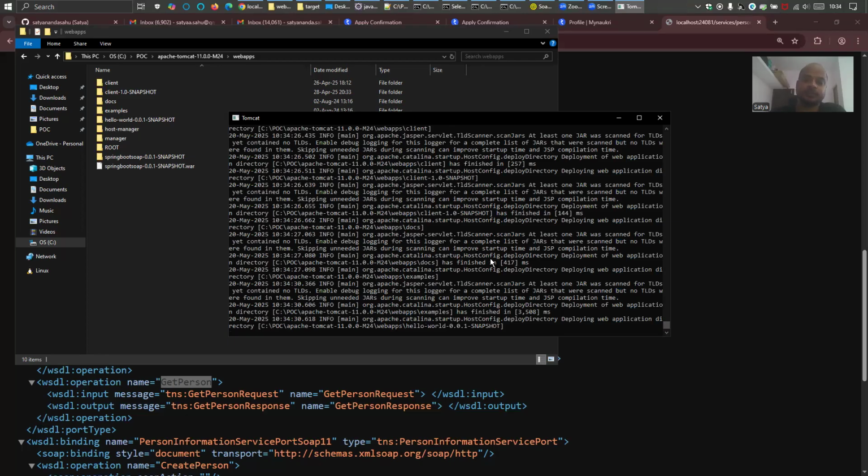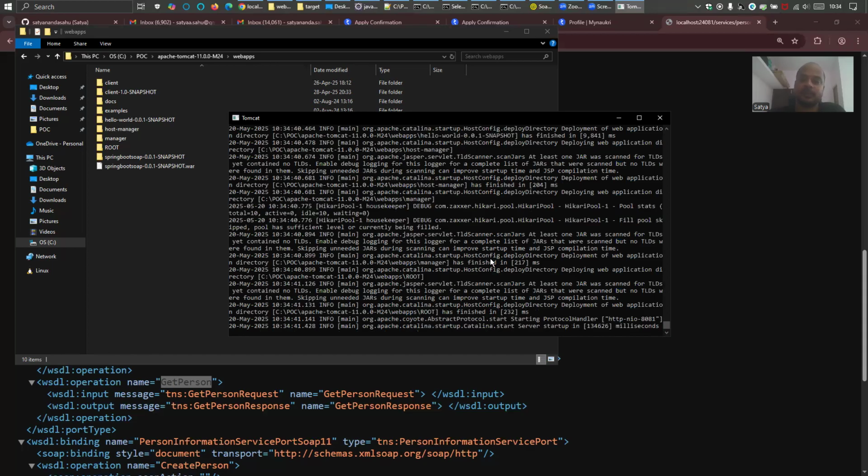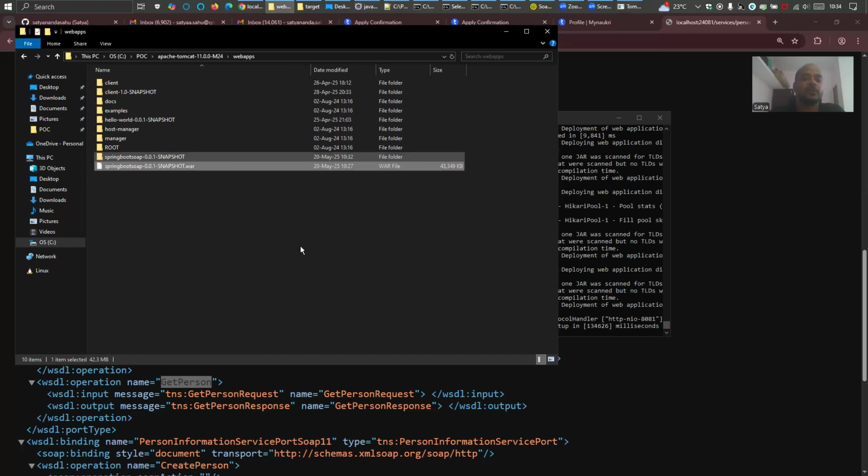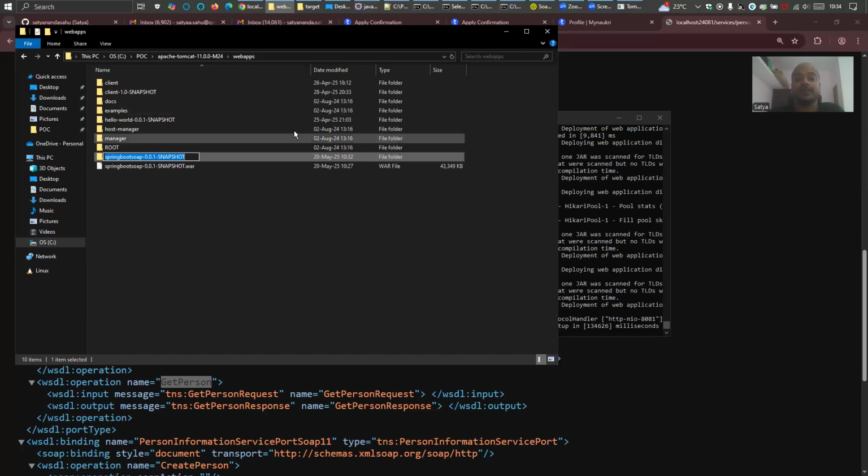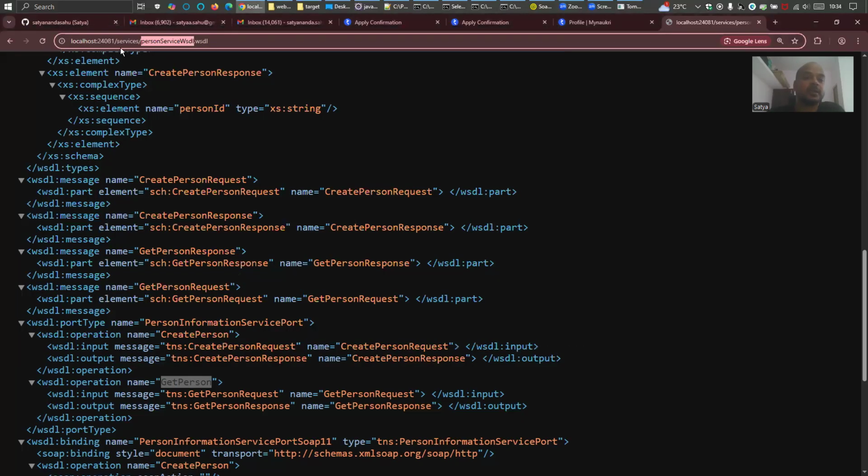Yeah, so it started. Tomcat is started. See, your application context will always be the folder name or the web archive file name, the WAR file name, removing the .war extension. Now my Tomcat port number is 8081, so I have given 8081.